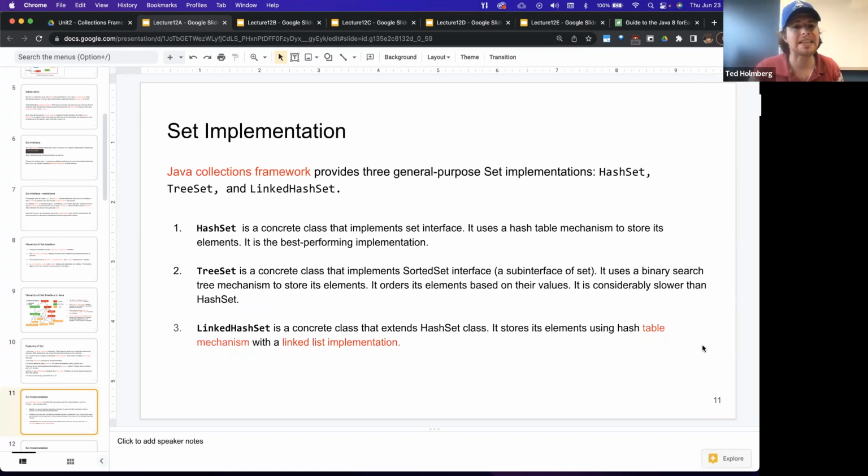Okay, let's talk about the implementation of Set. So the Java Collections Framework provides three general-purpose Set implementations: HashSet, TreeSet, and LinkedHashSet. So the HashSet is a concrete class that implements the Set interface. It uses a hash table mechanism to store its elements, and it is the best performing implementation. We'll cover these and talk about when to use each type, but unless you need the data to be sorted or the order to be maintained, then HashSet is the one that you'd want to go for by default.